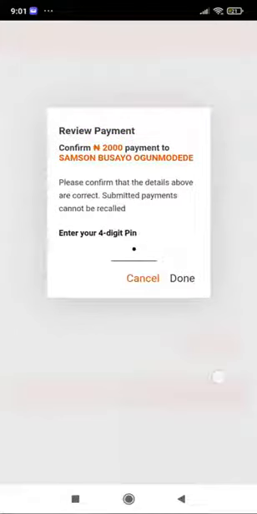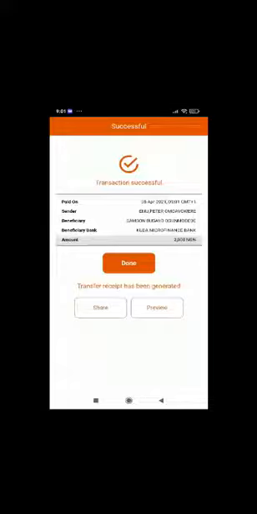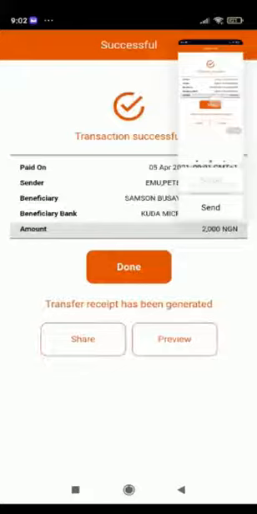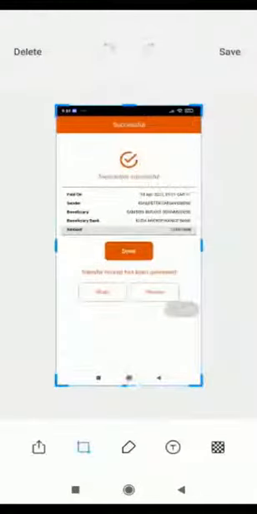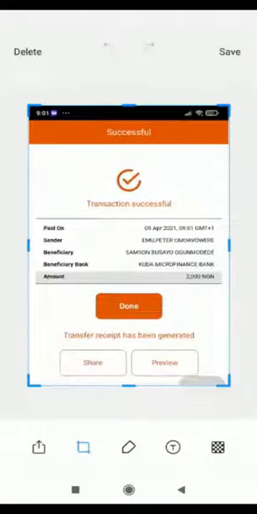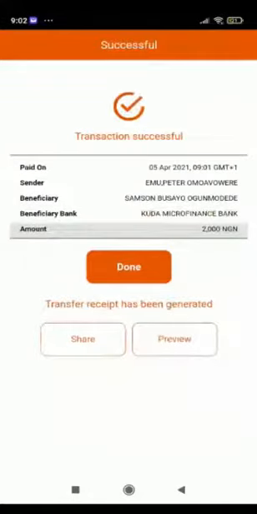I think I will pause this video. I'm making the payment now. I've made the payment successfully. So I'm going to screenshot. Now this screenshot, you can edit it immediately. If you don't edit it, just send it like that. It doesn't still mean... some people don't want their balance to be seen. So I saved it on my phone.